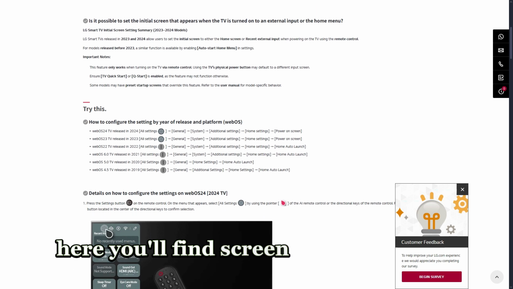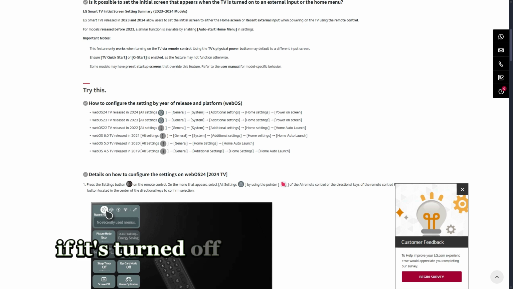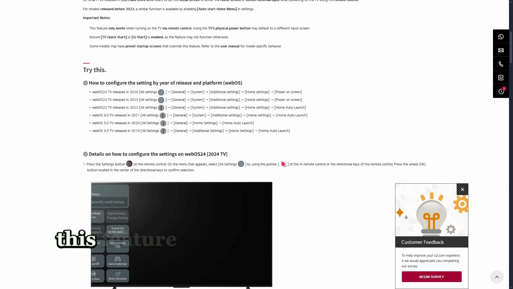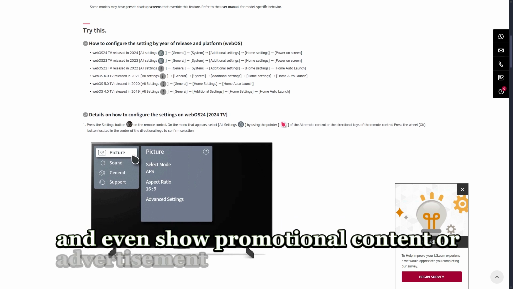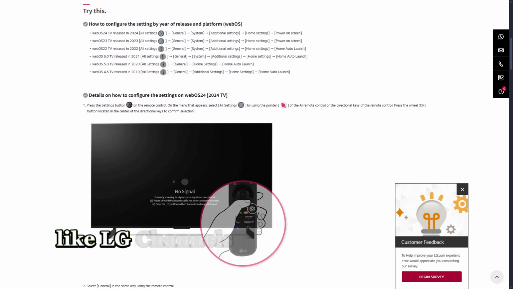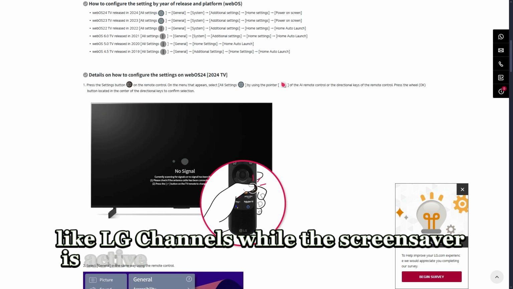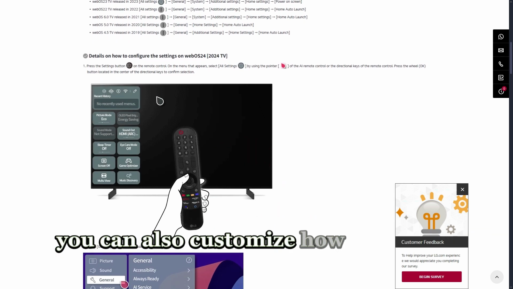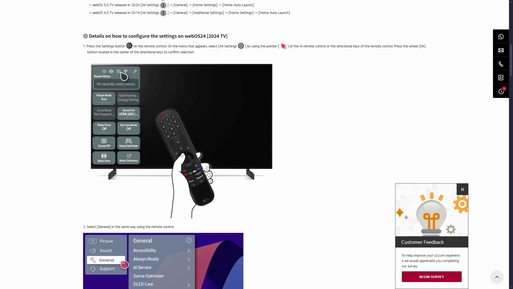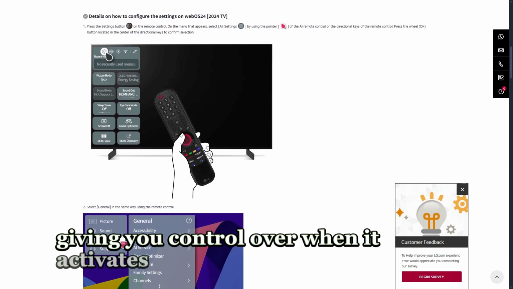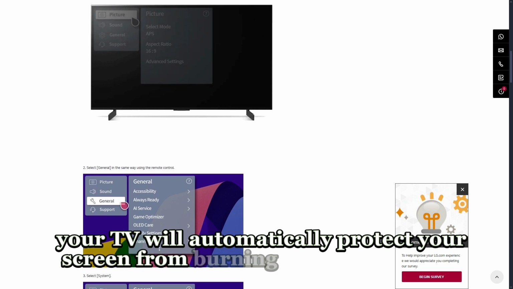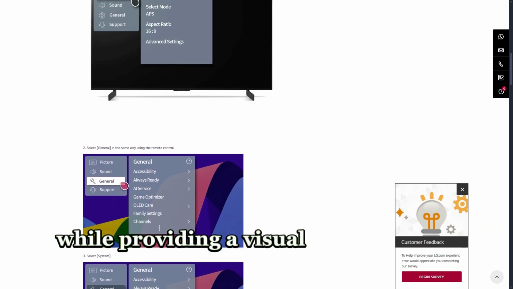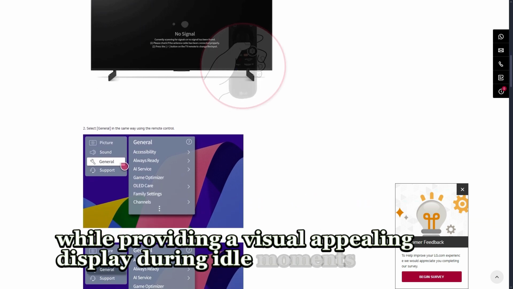Here you'll find Screensaver Promotion. If it's turned on, simply toggle it on. This feature lets you display Screensaver and even show promotional content or advertisement from apps like LG Channels while the screensaver is active. You can also customize how often the screensaver appears, giving you control over when it activates. Once enabled, your TV will automatically protect your screen from burning while providing a visual, appealing display during idle moments.